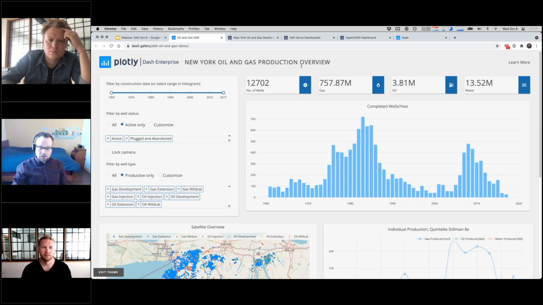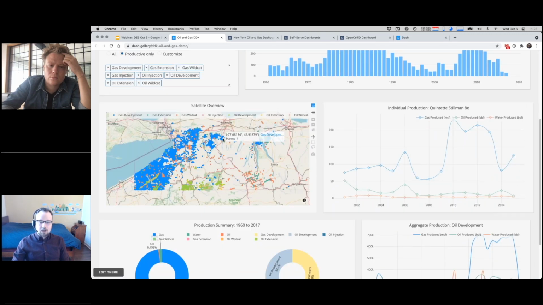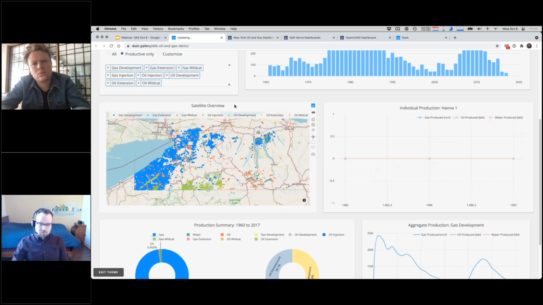It's information about oil and gas wells in the state of New York, and a bunch of different views of that data set. So here we have a timeline of when the wells were constructed, the number of wells, how much gas, oil, and water has been produced by these wells over time. I've got a nice map here, and I can hover over it and see some line charts, some pie charts.